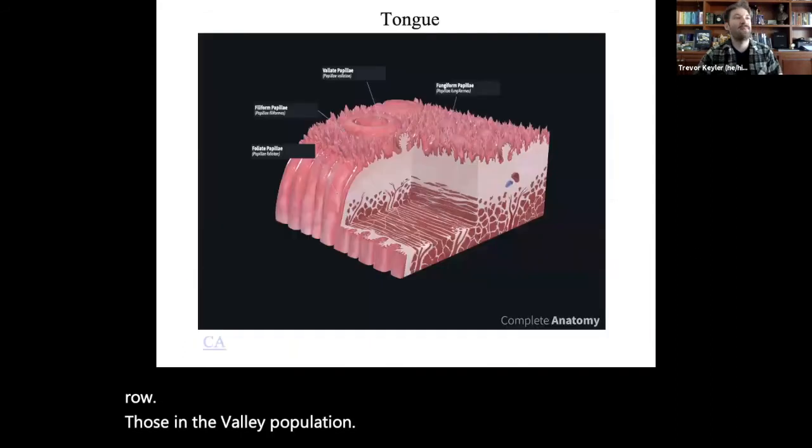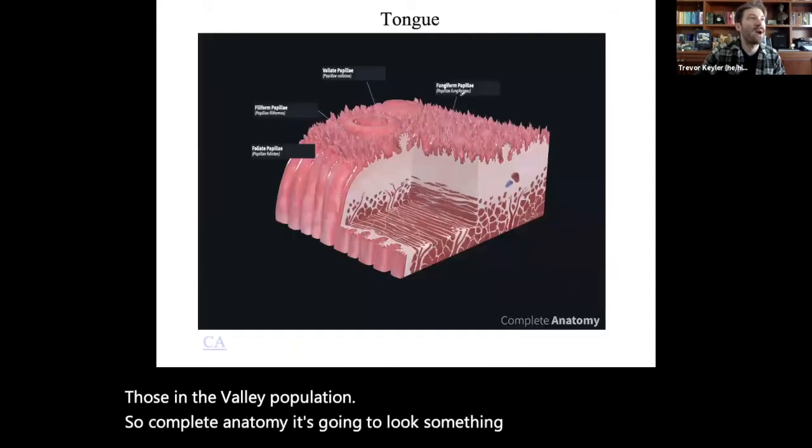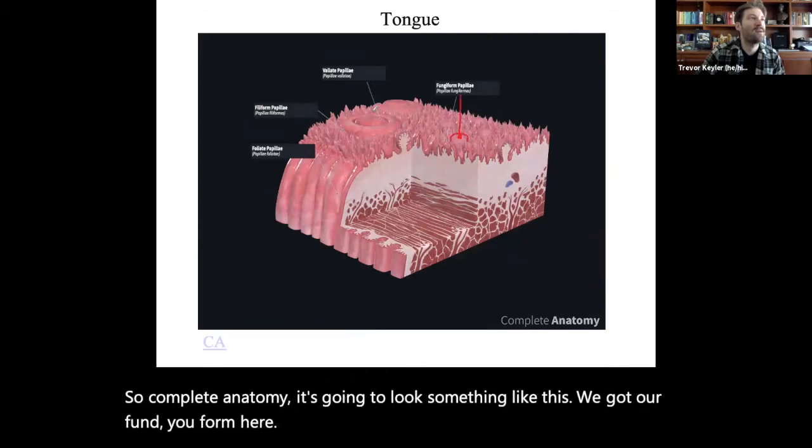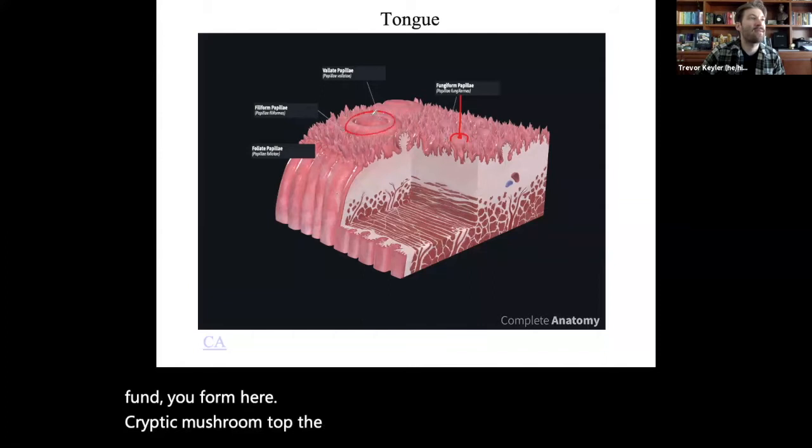Okay. So in Complete Anatomy, it's going to look something like this. We've got our fungiform here, characteristic mushroom-like top. The large vallate at the back of the tongue.